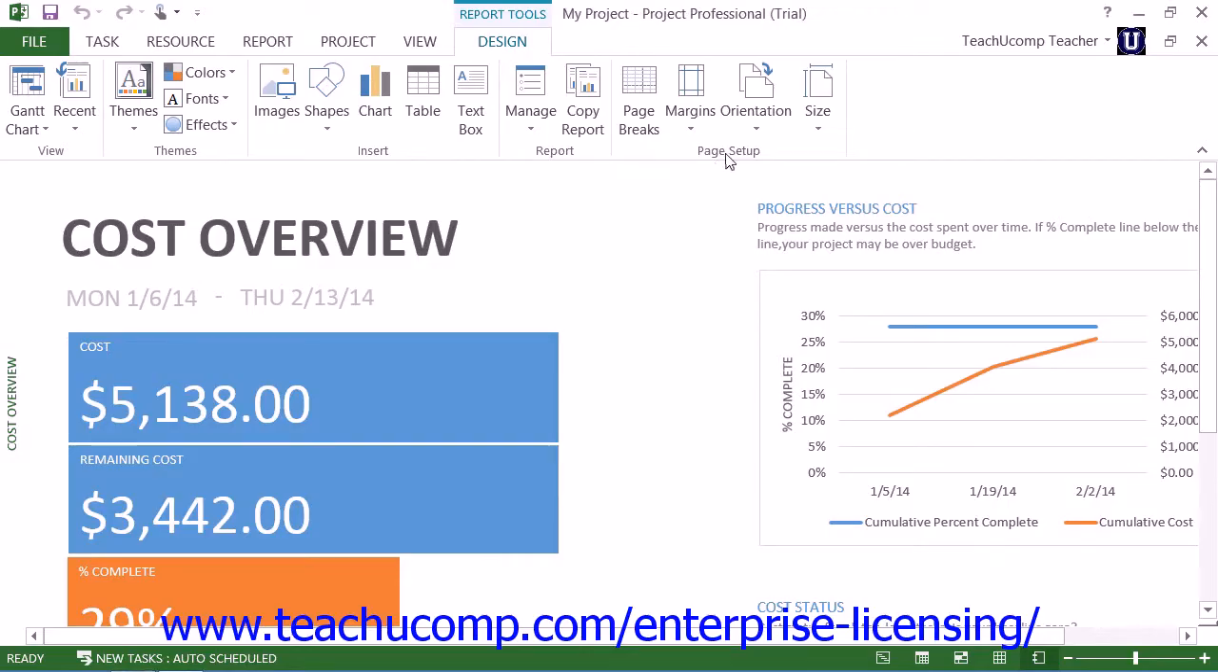You can use the buttons found within the Page Setup button group on the Design tab of the Report Tools contextual tab in the ribbon to change the setup of a report prior to printing the report.